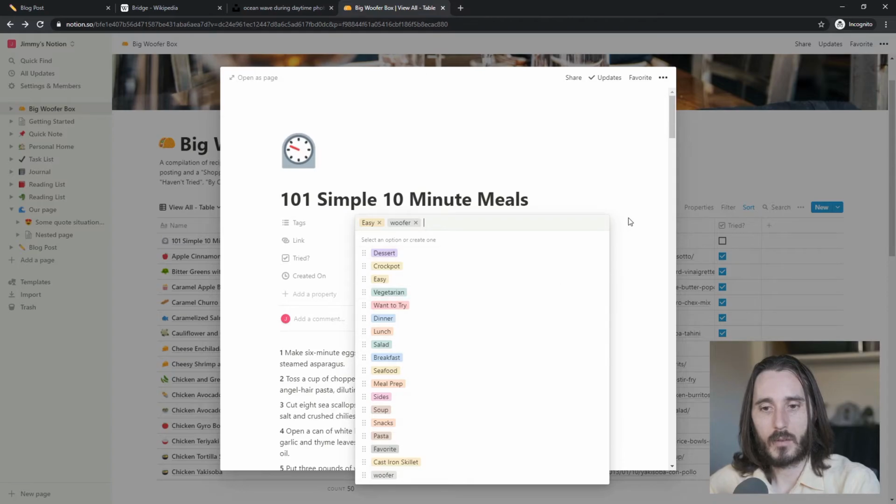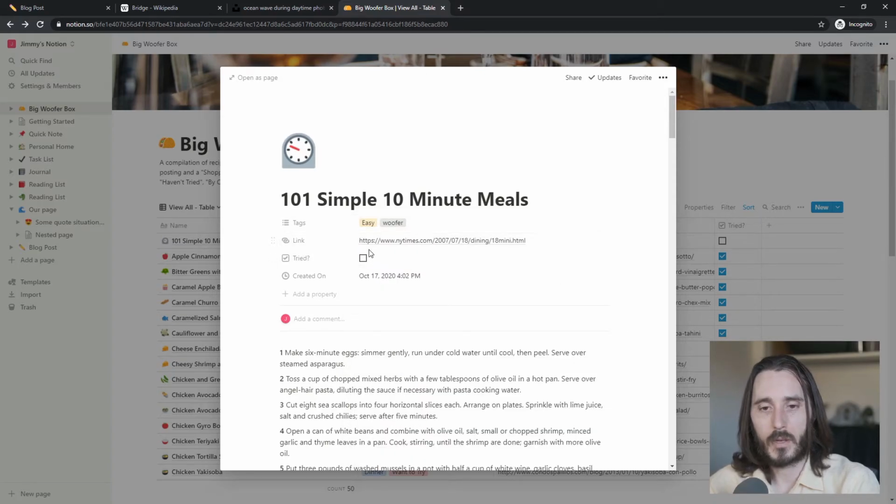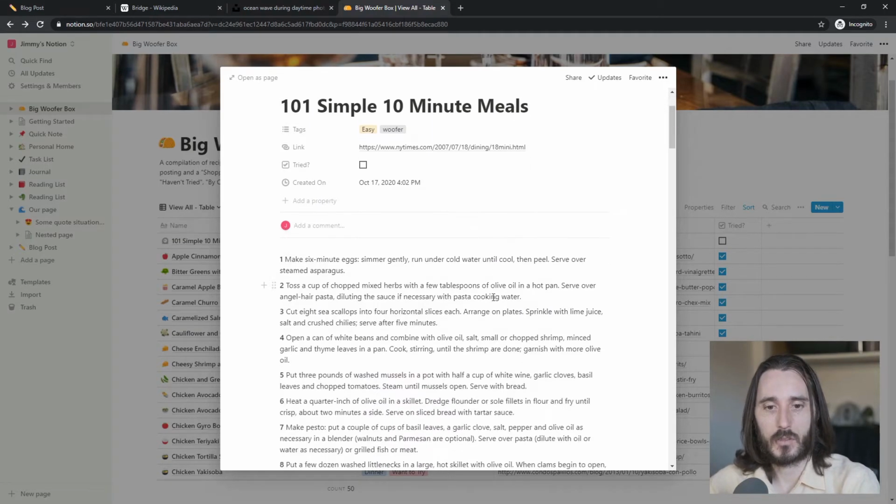You can add any ones that you want, and that will come in when it comes to filtering, but it's also for visual candy. You've got your link, you've got the Boolean tried or not tried, and the created on. Now, if you add a property, that's for this whole table, so all of the items will share that property, so you're not just adding it for this. This is a collection of items, just so you know.